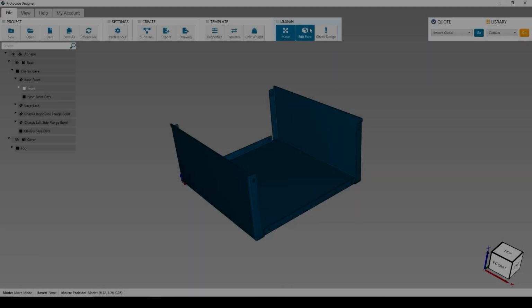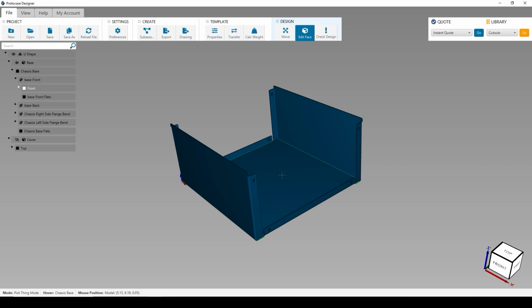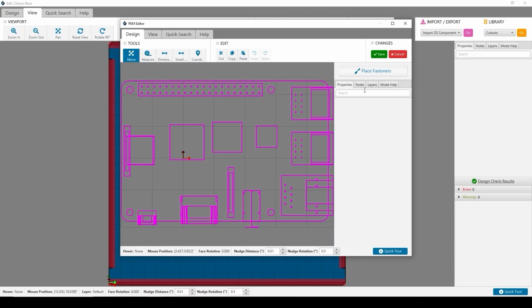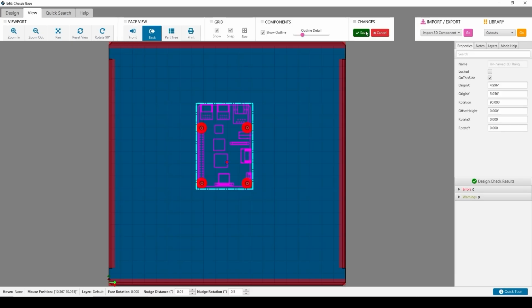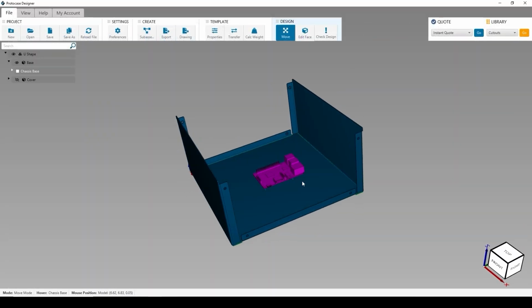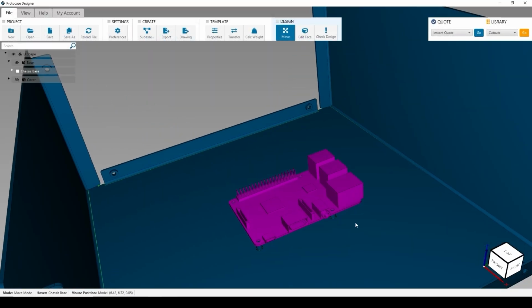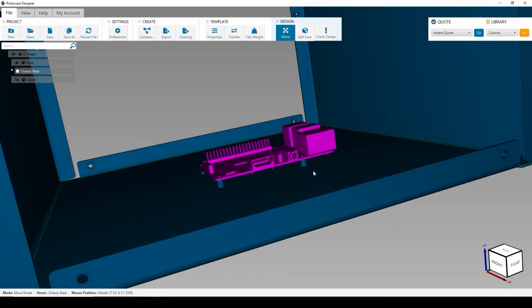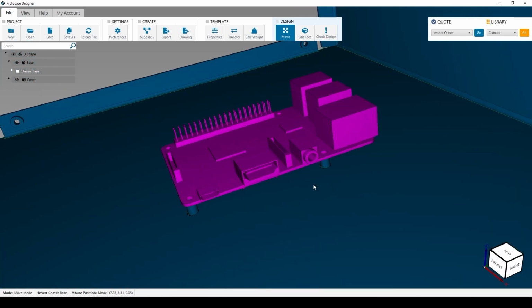So if you haven't heard of it, Protocase Designer is our easy-to-use design software. It's backed with numerous features to make your design process a breeze. With Protocase Designer, you get access to 80+ base templates that you can start customizing with live manufacturability design checks and instant quoting and ordering.